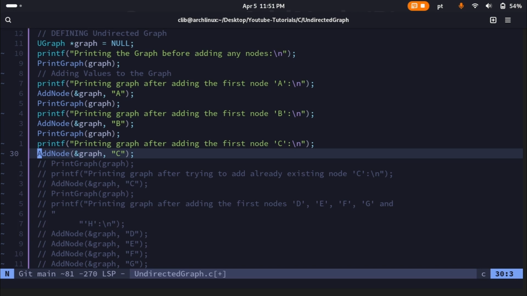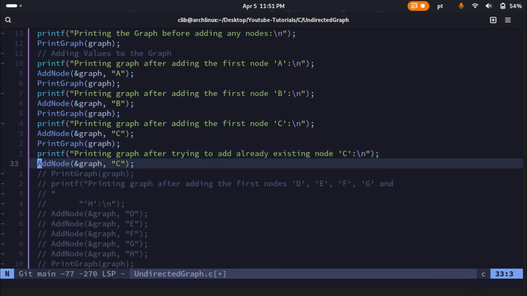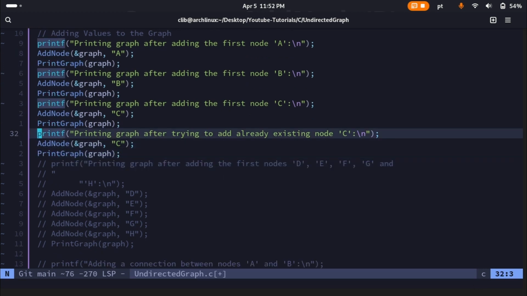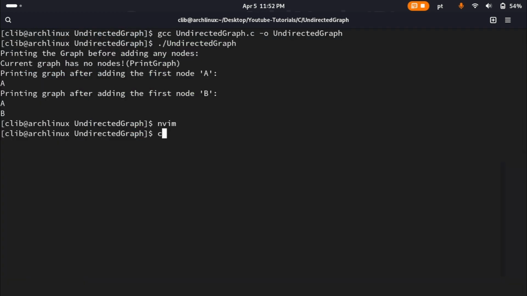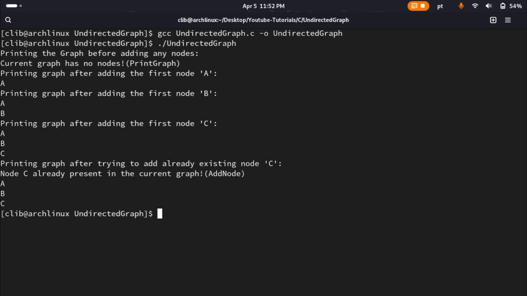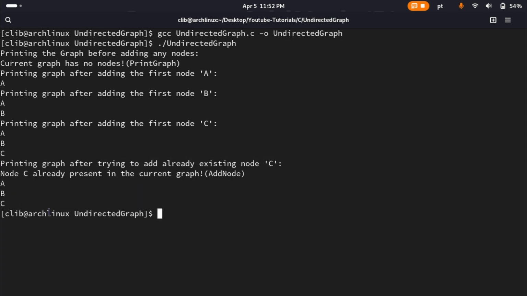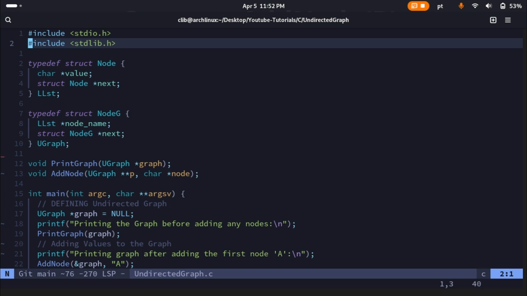So let's add node C. After we add node C, we're trying to add node C again, and this is pretty important. This shouldn't be allowed, and because of that, once we try to add node C and add node C again, this should state that node C is already present in the graph. So let's do this and this, and so adding node A, adding node B, adding node C, and then adding node C again. So node C already present in the current graph, and node C has not been added again. It's working as expected, and let's just finish adding the rest of the, where is it, 40.